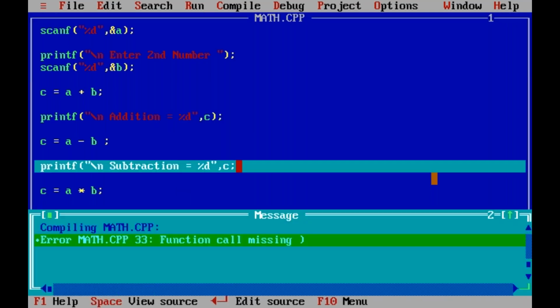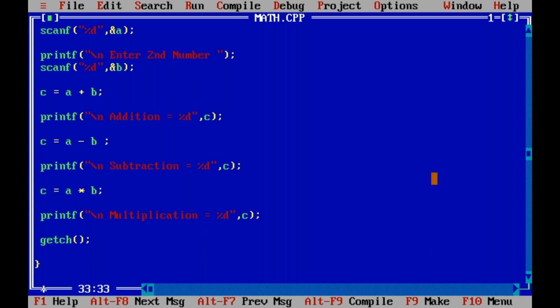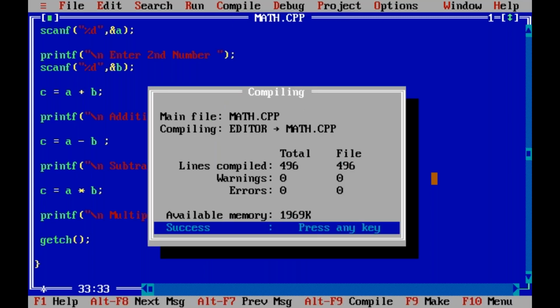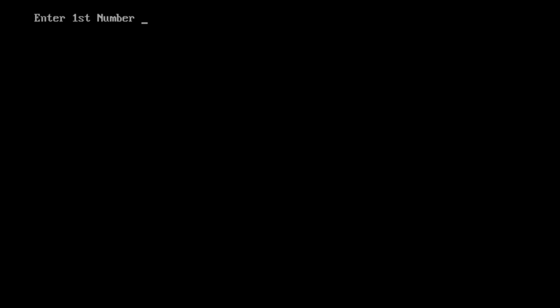Again errors. Now here this is an error. Okay, compile. Success, right? Success. Now run it.